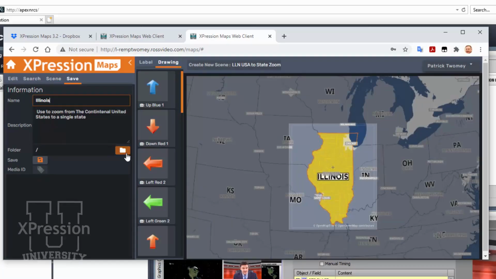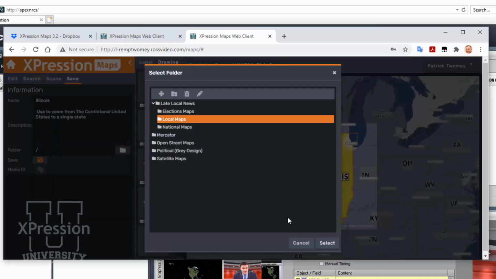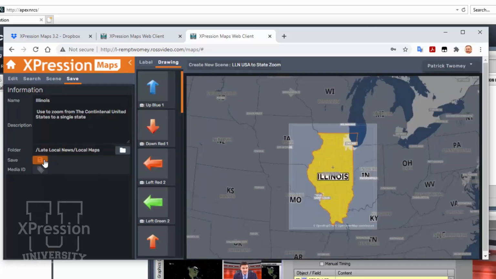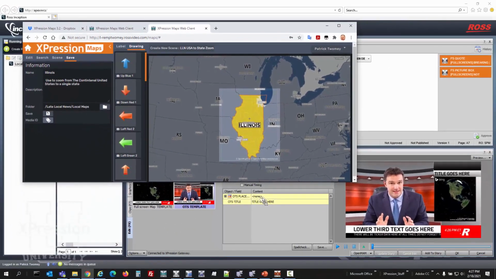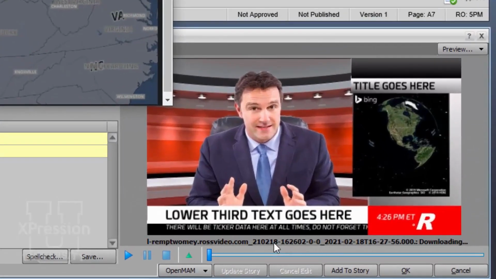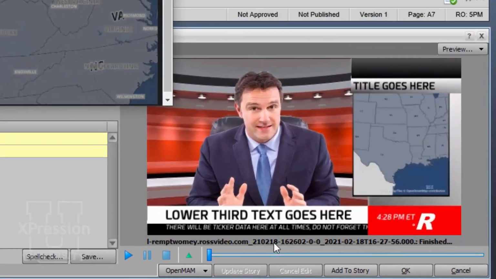and I'm going to save it into the local maps folder and click save, and then I drag the item into my map template. You'll see first off, like every other map, this is going to get rendered and sent and then ready for publish. And there you have it.